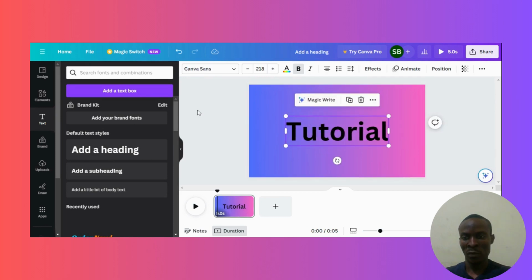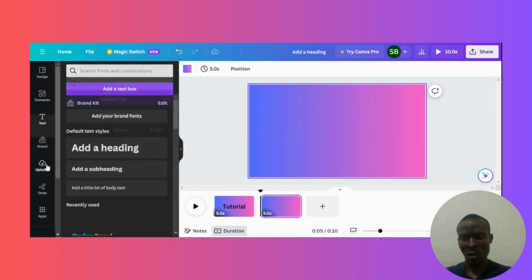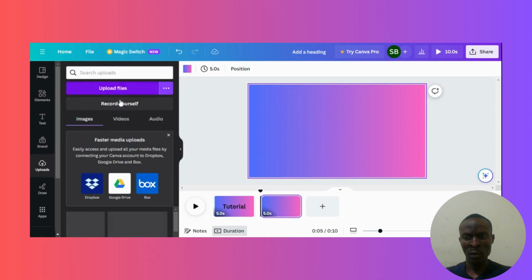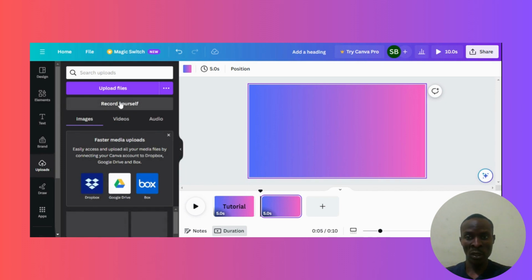So then we proceed. What I want to do next is to create another tab, and this tab is where I will now put my video. So to put your video here, that is to record yourself and share your screen, you just come to upload, then you click on record yourself. If you have an existing video, you click on video here. This populates, you see all your existing videos.